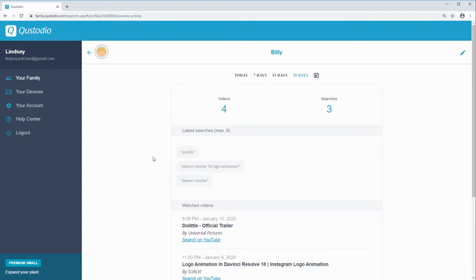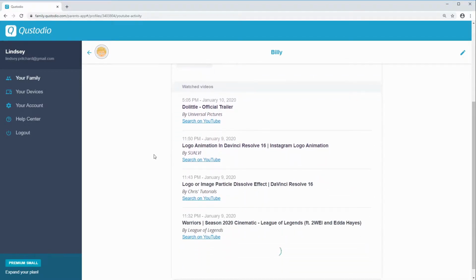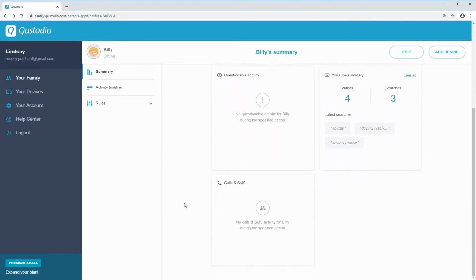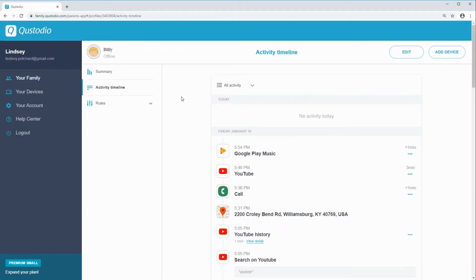And this goes into more detail on what the latest searches are and what the watched videos are throughout the last month. Moving on down, we see the calls and SMS. There are no calls or SMS activity for Billy during this specific period. And then on activity timeline, we get a log of all activity for the child. This includes web activity, app activity, searches, calls and SMS, and locations. You can filter by which activity you want to see.